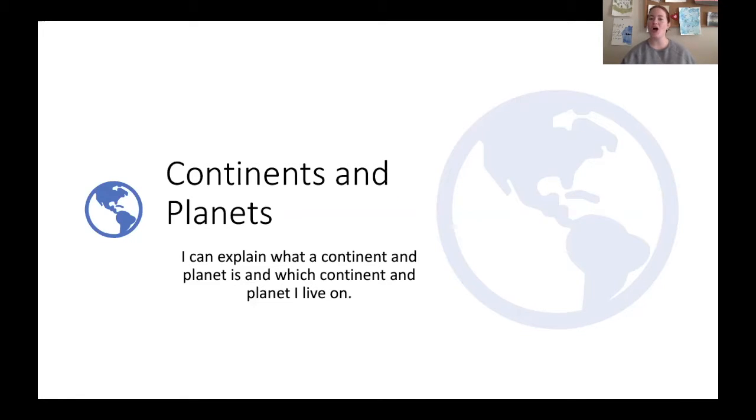All this week we've been talking about the places that we live in. We started really small and we've been getting bigger and bigger and bigger. We started with our city and then our state and then our country. Ooh, and today we're going to get even bigger with continents and planets.